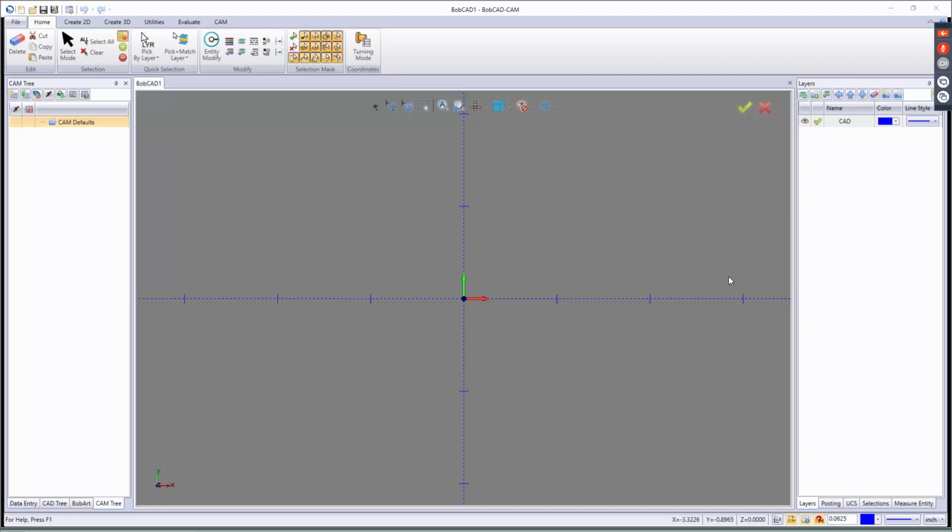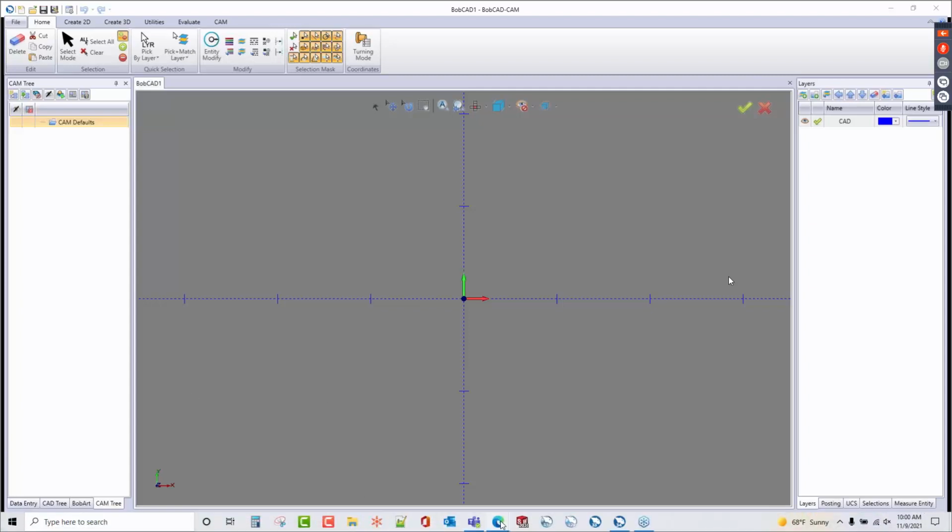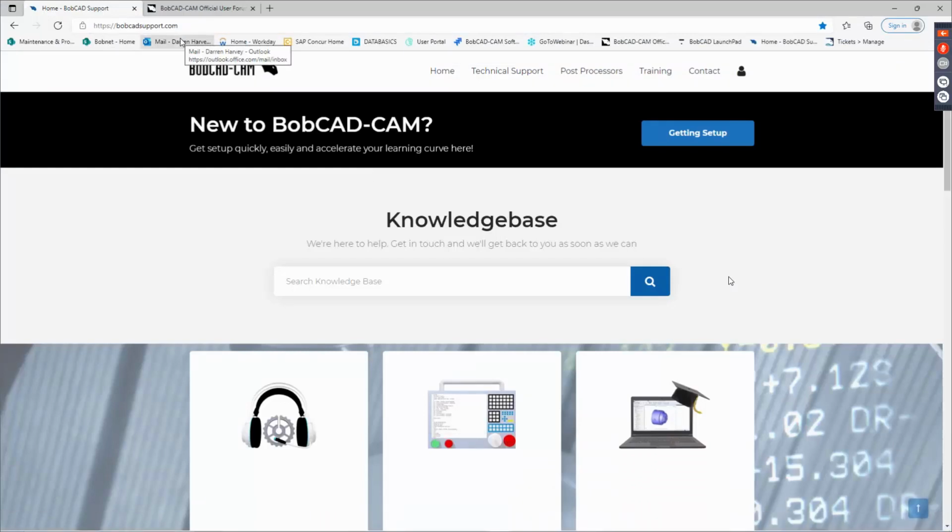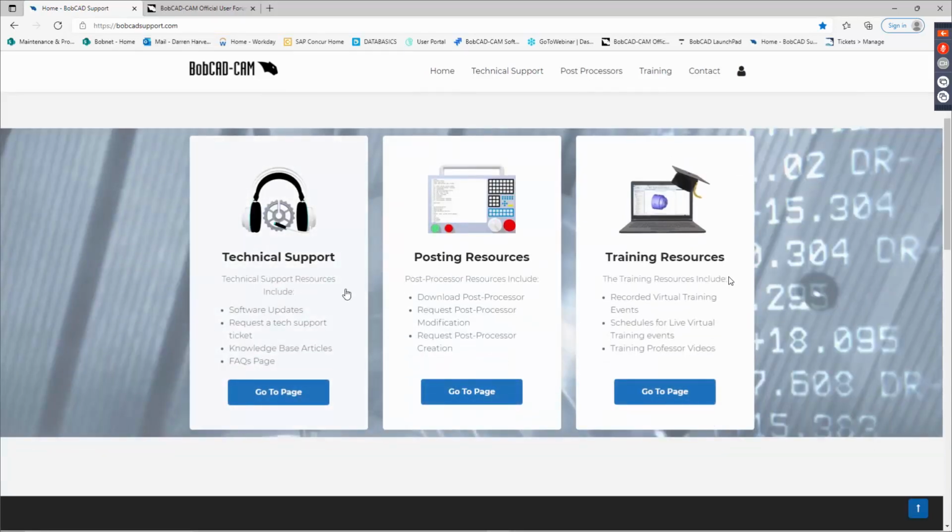First off, again, I'm Darren with Bobcat Training. Let's get some administrative stuff out of the way here. If you've got any questions on support or training, we have our BobCAD Support website here. This is a new website. You can get there by going to the BobCAD.com website, clicking on support at the top, and it'll take you to the support page, which is this. In here, you can get to technical support, posting, and training resources.